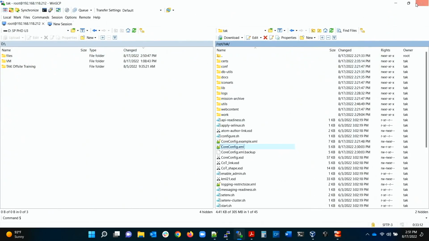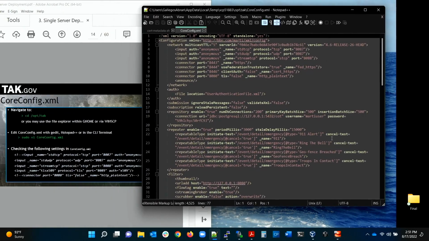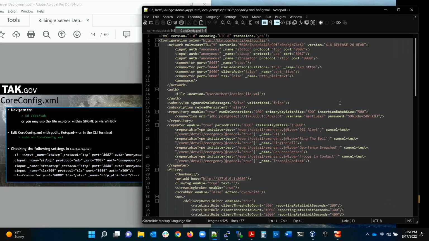Within the core config file, there are going to be several different things that you need to edit. Some of them depend on how you want to run your server or what you're comfortable running your server on. If I'm on an open network or I'm not running it behind some sort of encryption, I may not want to run streaming or standard TCP, right? It's probably not a good idea.